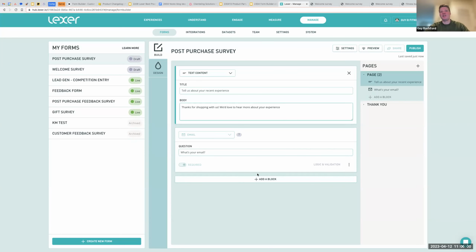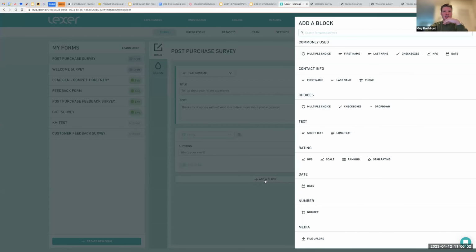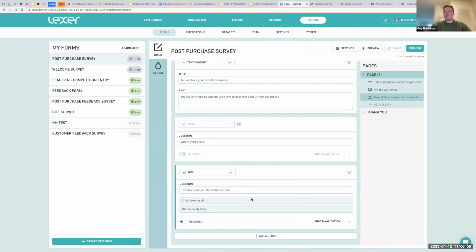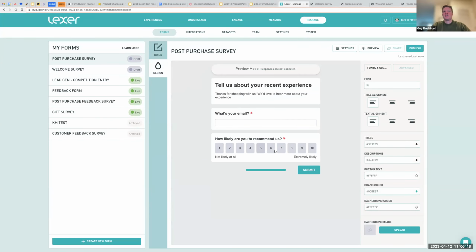So now we have to have an email address here as the linkage. And then we're going to go into the first question, which is NPS. By selecting that, you get the standard, how likely are you to recommend us, with the 10 options for selecting NPS. And the beauty of this is, because it's this NPS format, Lexer will automatically enrich these responses and calculate the NPS for you in the hub. And I can show you an example of that.